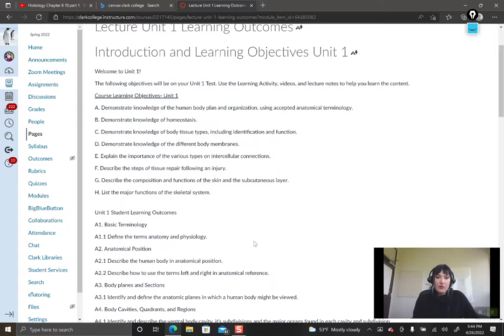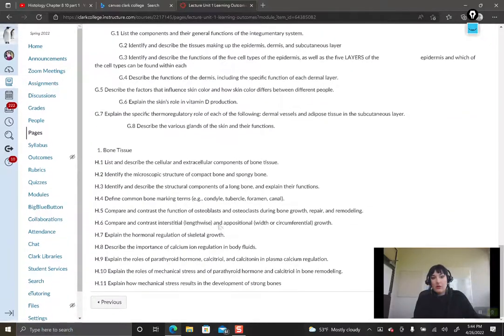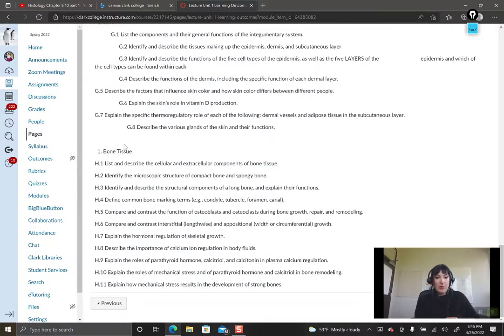So if we go down to student learning outcomes, we get down to bone tissue down here. And now we have lists that are a little bit more specific, but note, they all start with a verb, something that you should be able to do or show me.